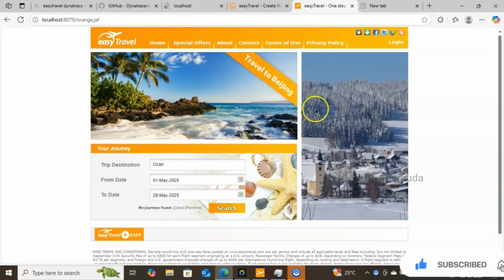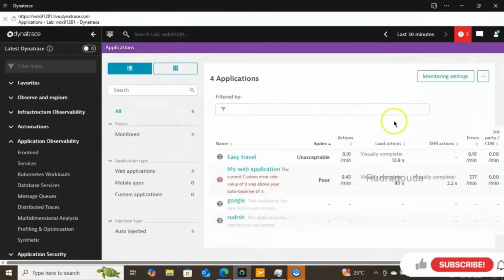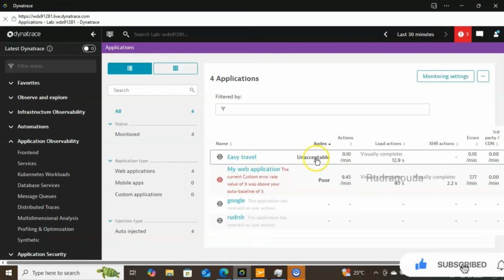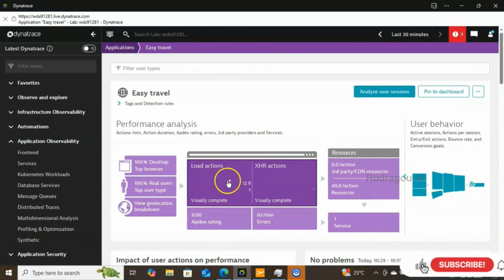Now I have made some actions. I will go to the web console, the Dynatrace console. Okay, now you can see the data, right? Easy Travel is my application name, and it is saying Apdex is unacceptable, meaning it is not performing well. If you want to see more information, then click on that Easy Travel again. It will give the detailed information here, right? So load action, it is taking 12.9 seconds to load the page.